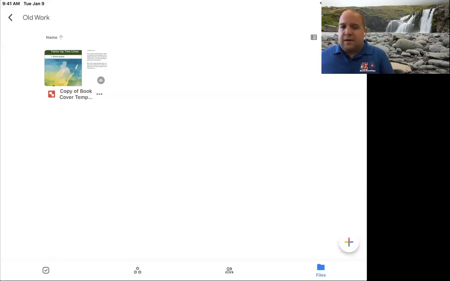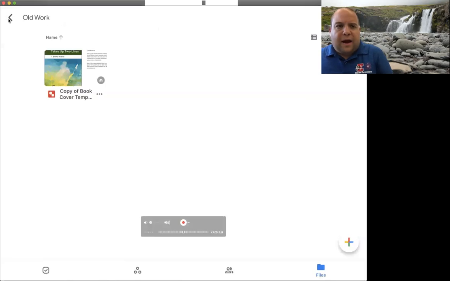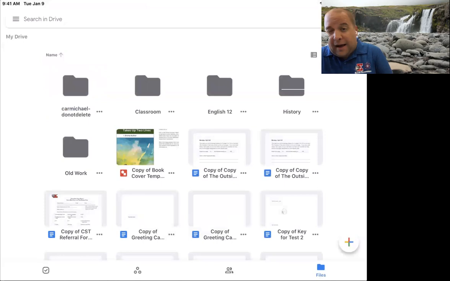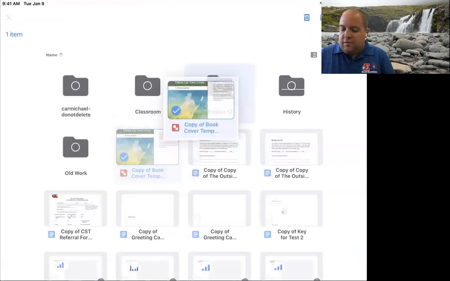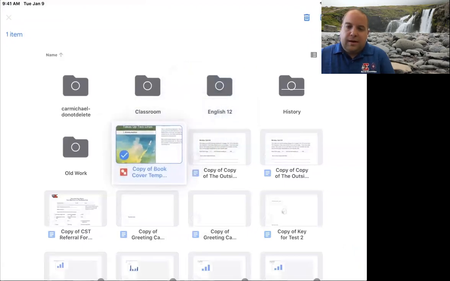So I'm going to tap the top left-hand corner here. There's an arrow. If I tap that back left, now we're back to the original. So I could take each of these files now, and again, press and hold, and drag it over top of the folder I want to go to. I'm not going to do that.